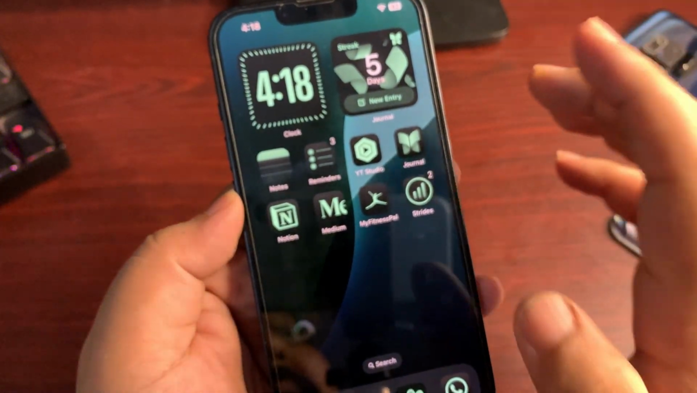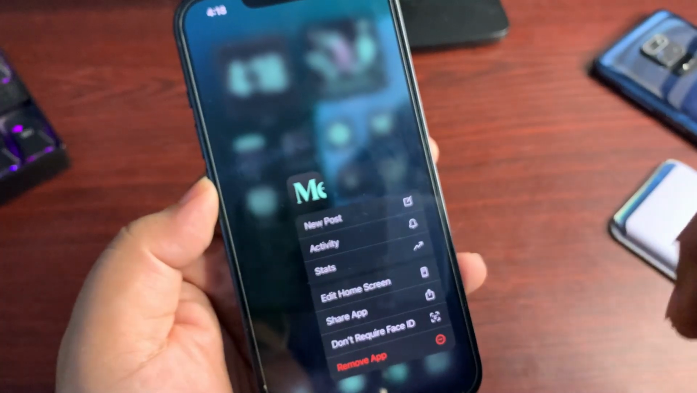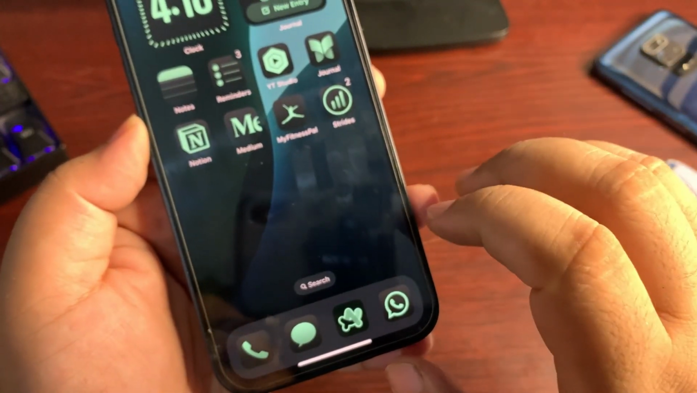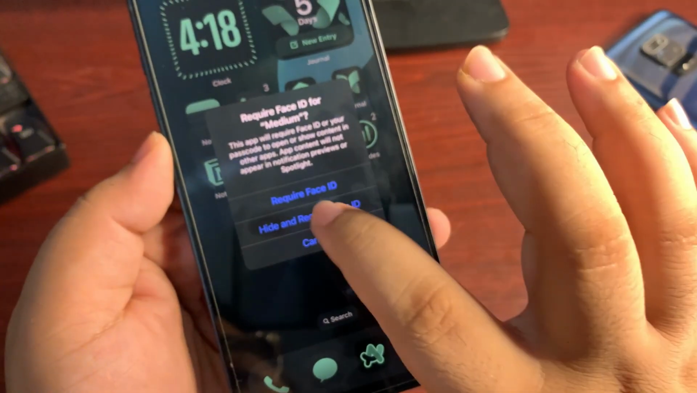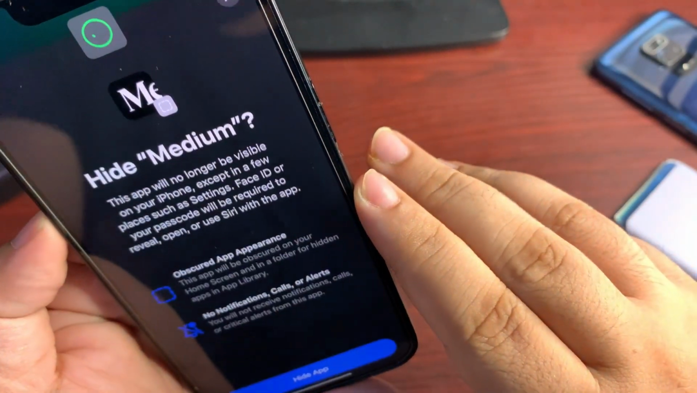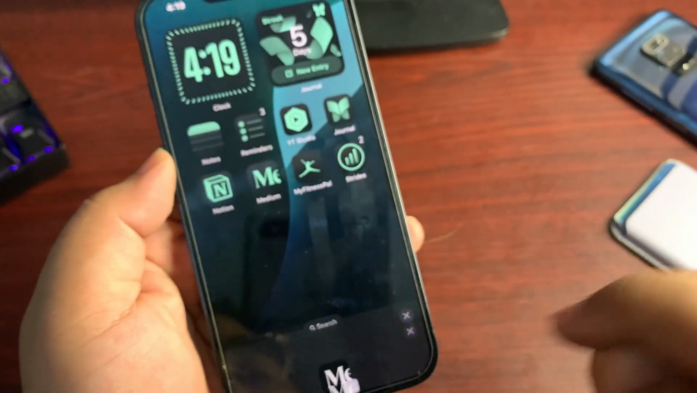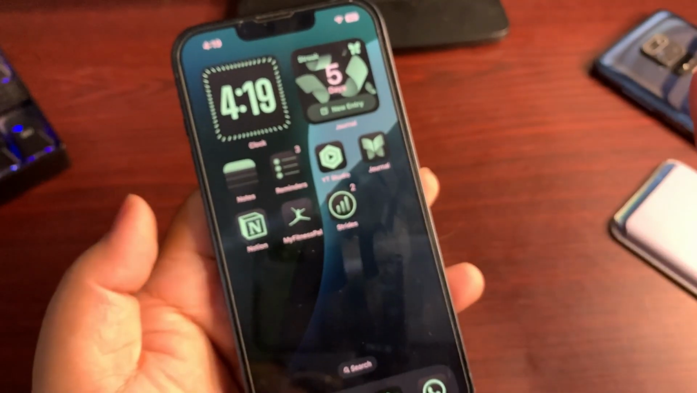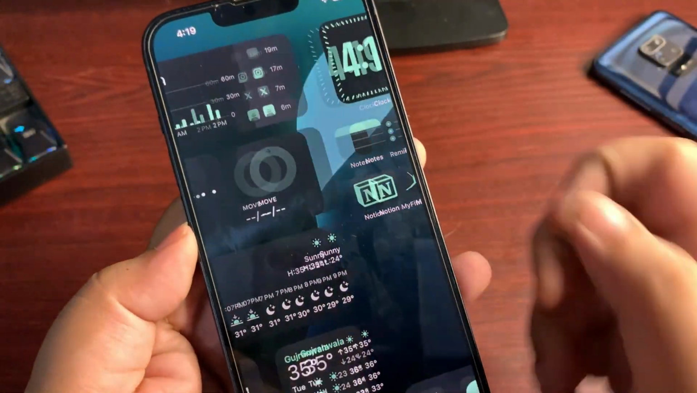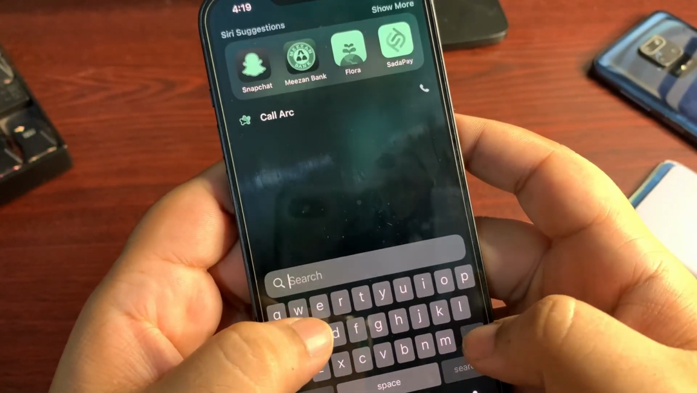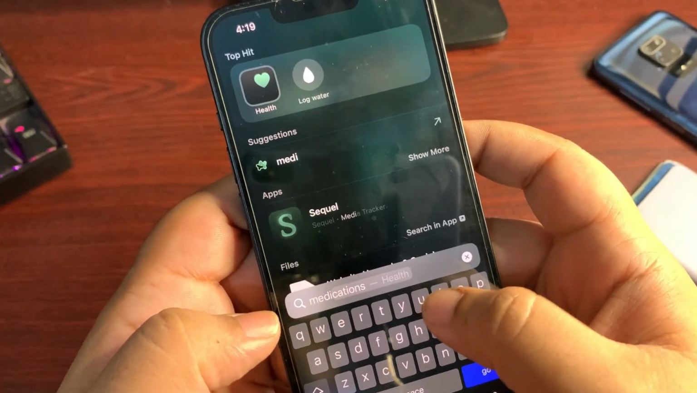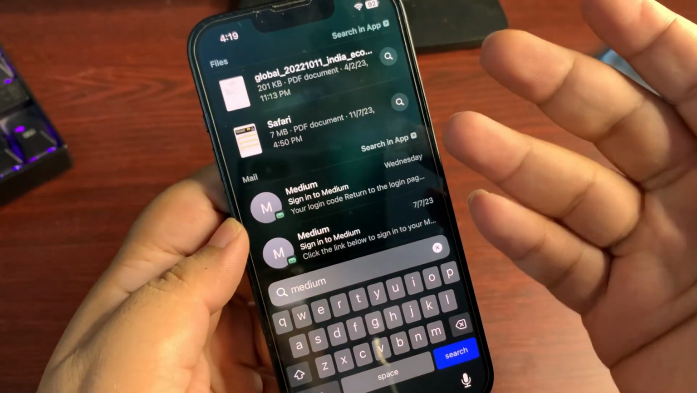If I want to hide this application, tap and hold again. I will have to go to Don't Require Face ID. Let me put that. Okay, tap and hold here, Require Face ID, Hide and Require Face ID. It will scan my face, ask for my permission, app is gone. Boom. If you go in Spotlight and search for that app, sorry for my spelling mistake, no, there is no app available.